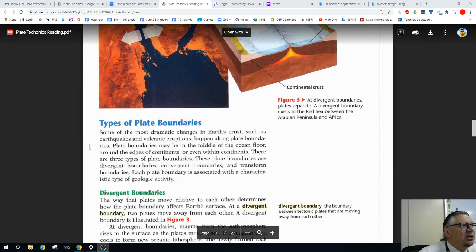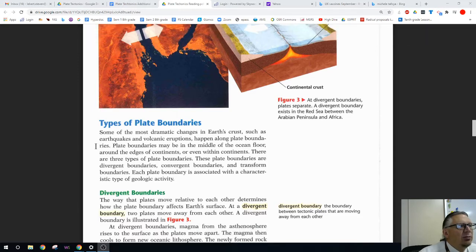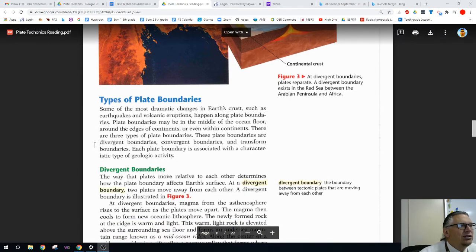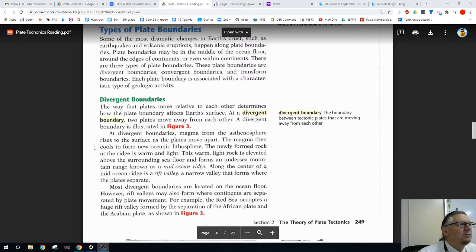Types of boundaries. Some of the most dramatic changes in Earth's crust, such as earthquakes and volcanic eruptions, happen along plate boundaries. Plate boundaries may be in the middle of the ocean floor, around the edges of continents, or even within continents. There are three types of plate boundaries. These plate boundaries are divergent boundaries, convergent boundaries, and transform boundaries. Each plate boundary is associated with a characteristic type of geologic activity.